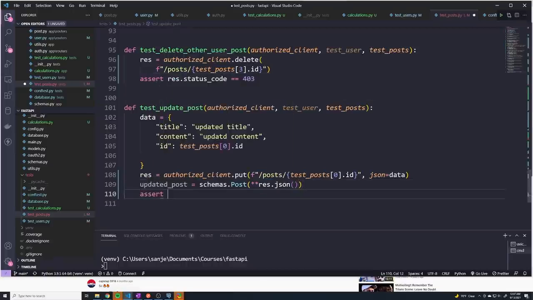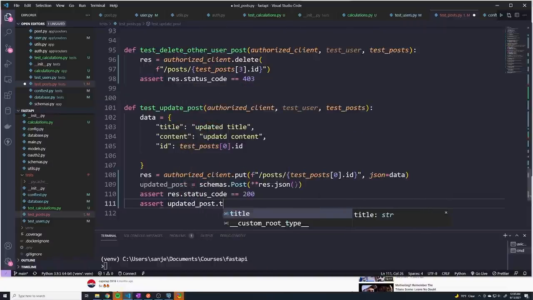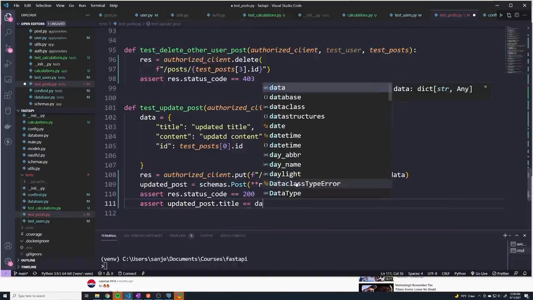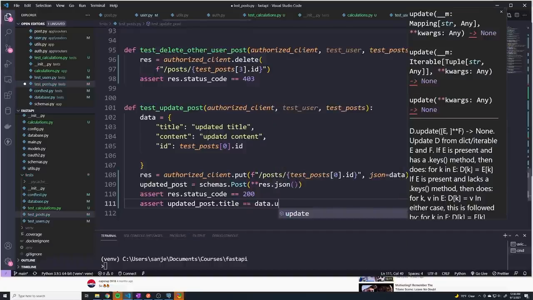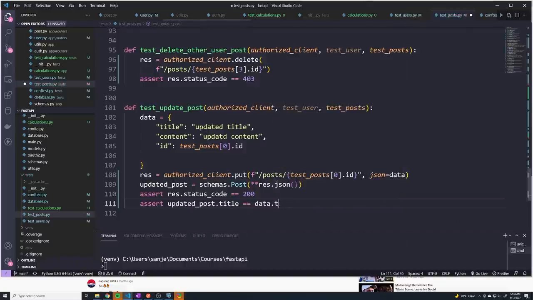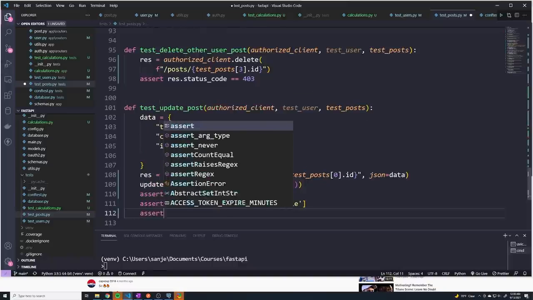And then we can assert a couple things. So we'll say res.status_code is going to equal, what's an update? I guess we use 200 in that case. And then we can assert a few things. So we want to make sure that the new title, updated_post.title, equals data, this is a dictionary, so title. And we can do the same thing for the content.